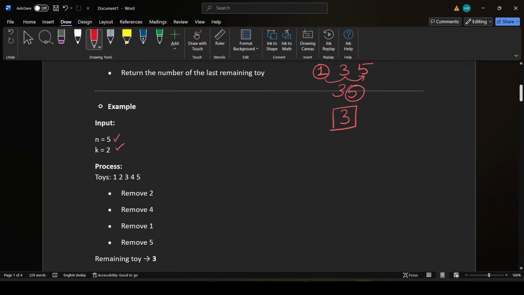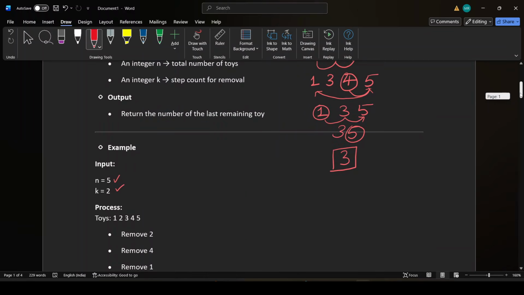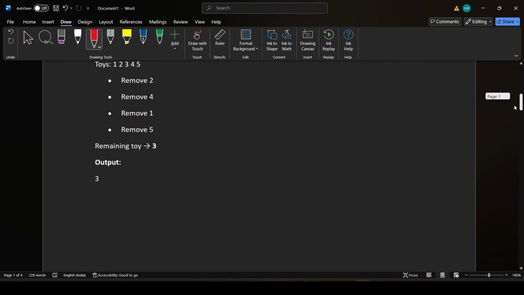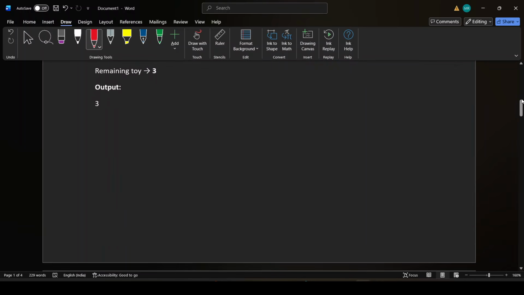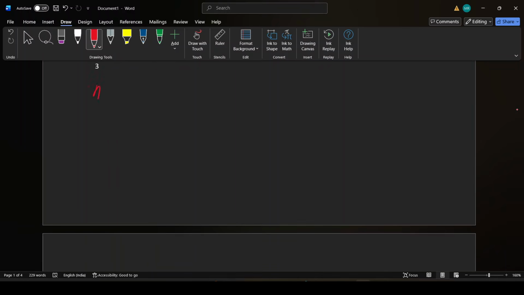See, 1, 2, 3, 4, 5 are the toys. Remove 2, then 4, then 1, then 5. Remaining toy is 3. N is 5, K is 2, then my toys will be 1, 2, 3, 4, 5.